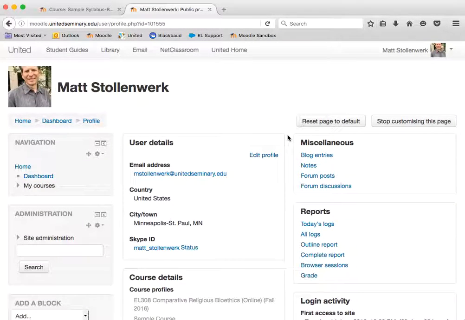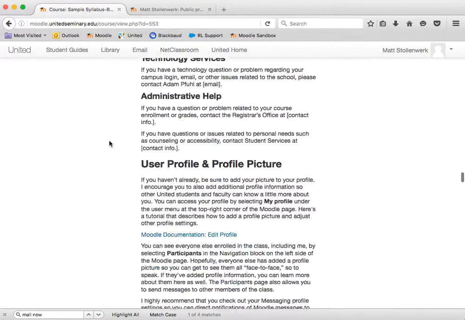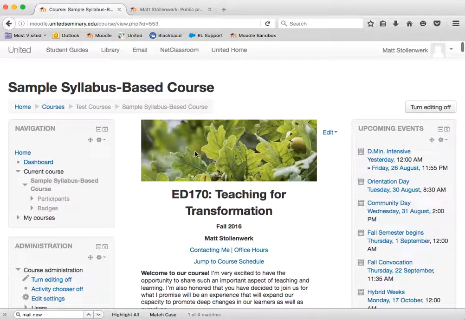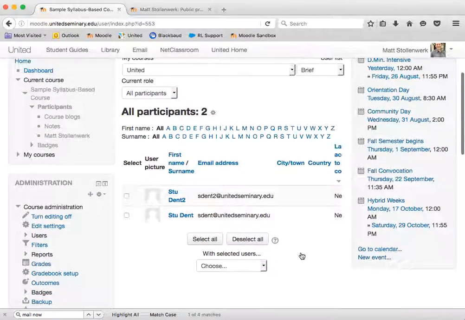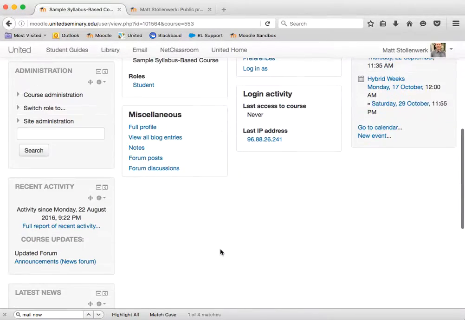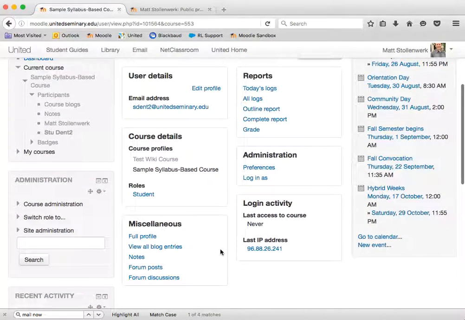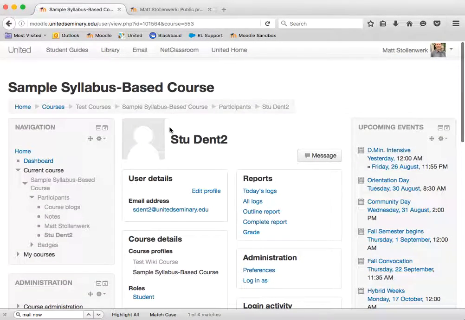Now, if you want to see the profile of other people in your course, all you need to do is go to the course itself. Here's my course right here. And under the navigation block, you would choose the current course, which for me is the sample syllabus-based course, and choose Participants. When I click on this, the content area changes and it shows everybody in my course. Right now I have 2 students. If I want to see one of their profiles, I just click on their name and their profile appears, so I get to see all their information and their picture if they decided to put it up.